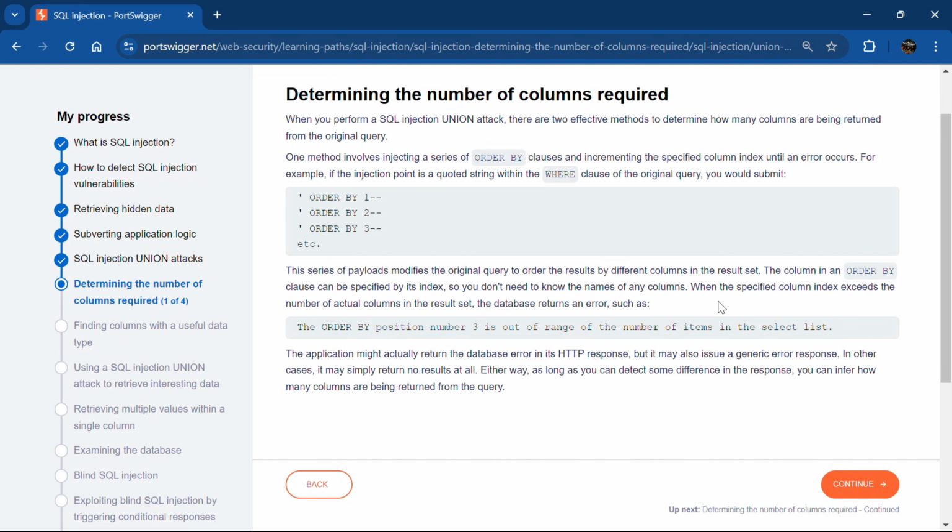When the specified column index exceeds the number of actual columns in the result set, the database will return an error, such as "the ORDER BY position number 3 is out of range of the number of items in the select list", which is in this example here, and this number is subject to what the user inputs. It can be 3, it can be 10, 50, it depends on how many columns the database has.